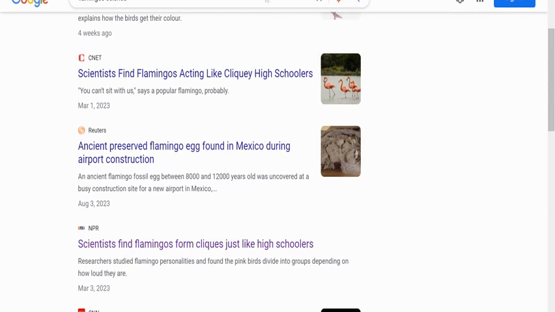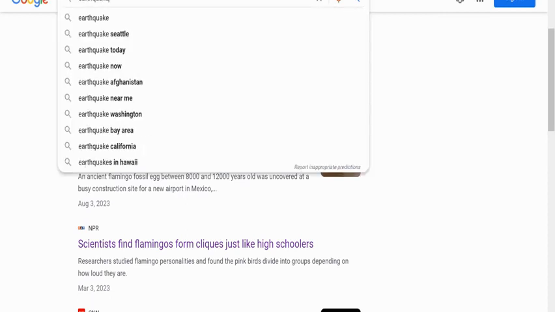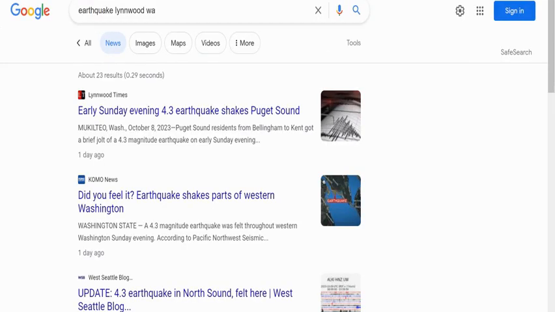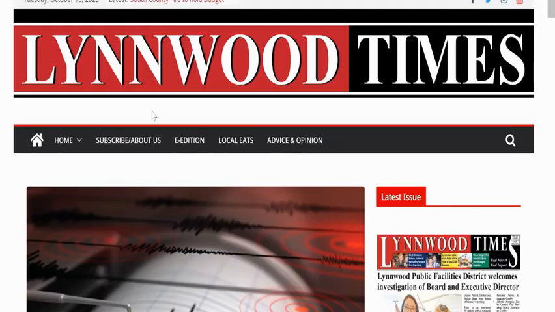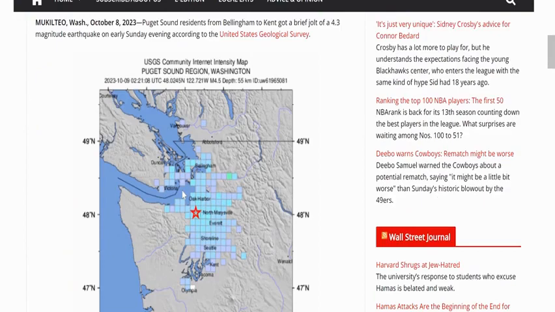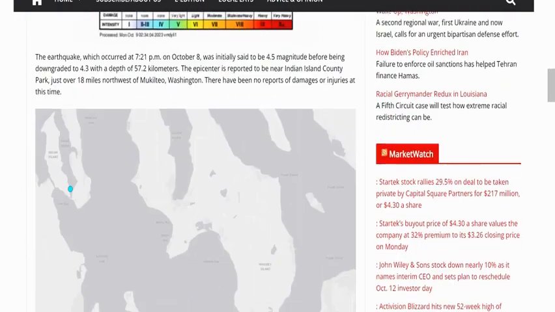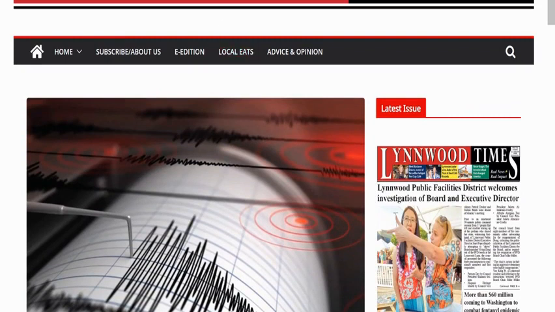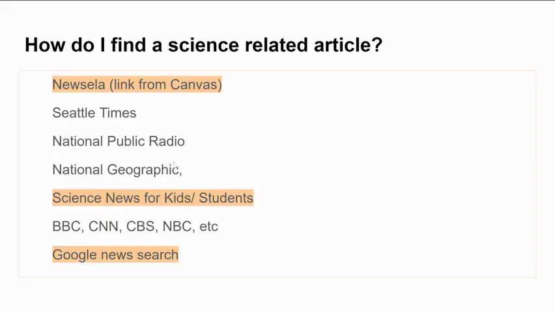Or maybe you heard about the earthquake. So you could type earthquake, Linwood, Washington. And here we have the Linwood Times. So you could get something from the Linwood Times and check it out. Wow, that's pretty cool. Sometimes just a Google News search is enough to get you going and to find something.